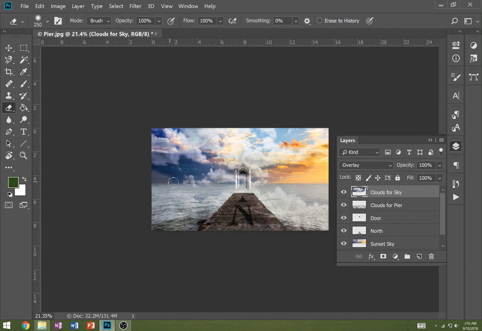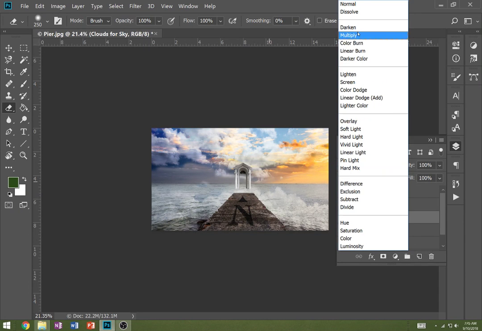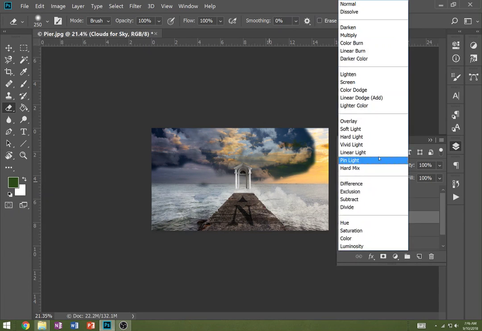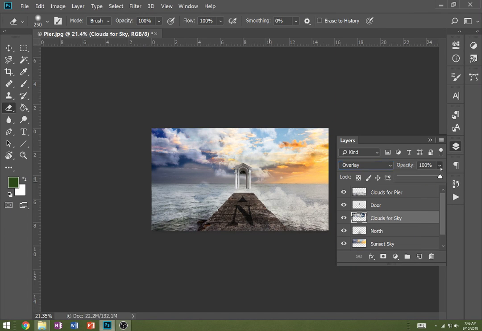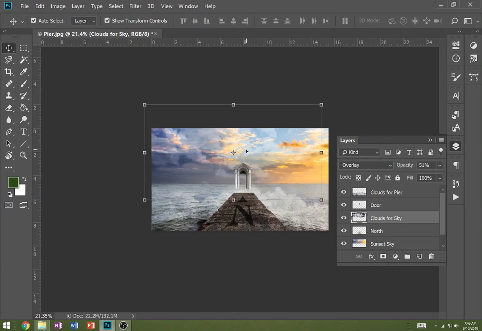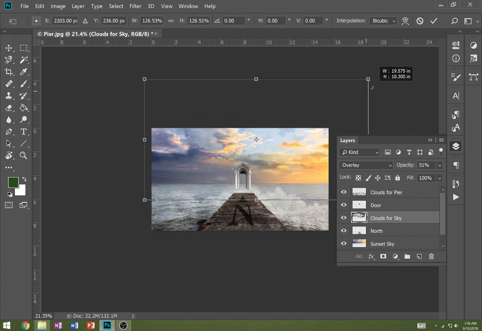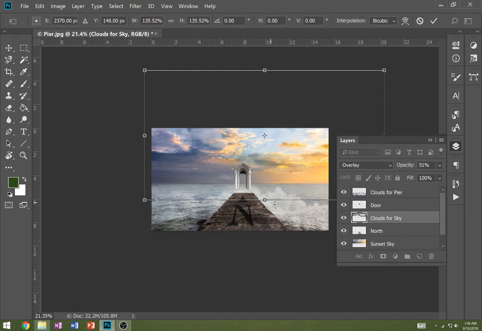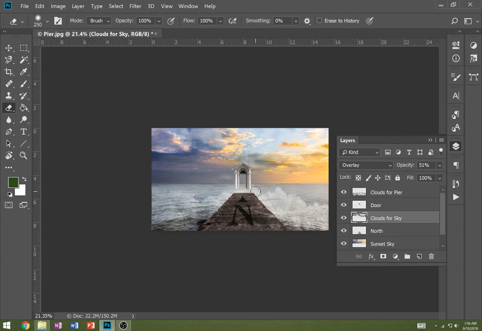We'll actually take some of this off. We'll pull this behind the door, so that way we get a bit of a. Let's actually change this to multiply. No, let's see. We'll overlay, and then take the opacity down. Good deal. We'll just have some clouds hanging out there. We'll make this a good deal bigger than the sky itself, just so it's easier to blend it. Alright, good.